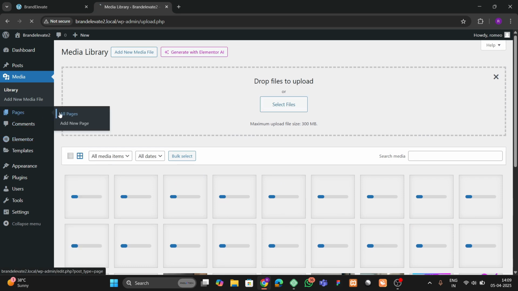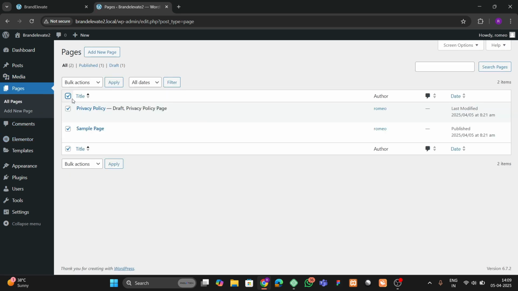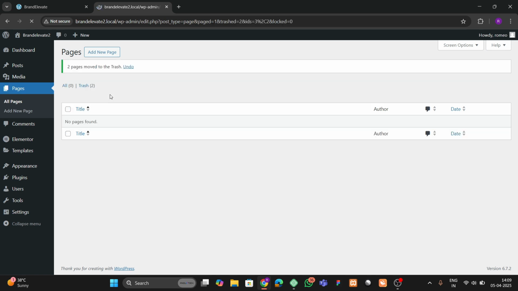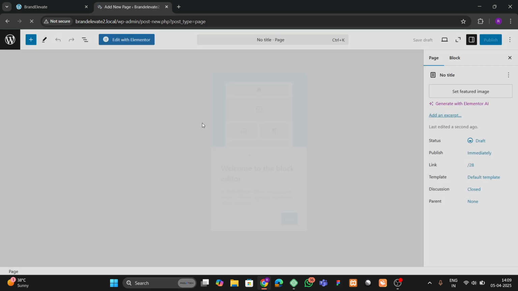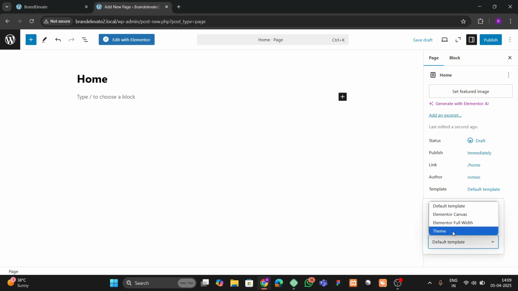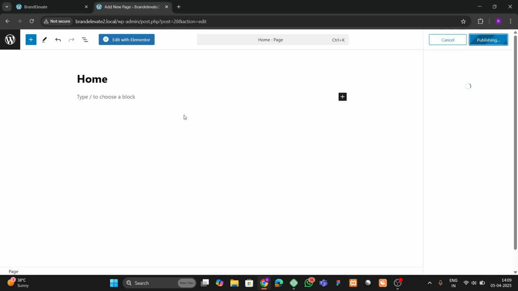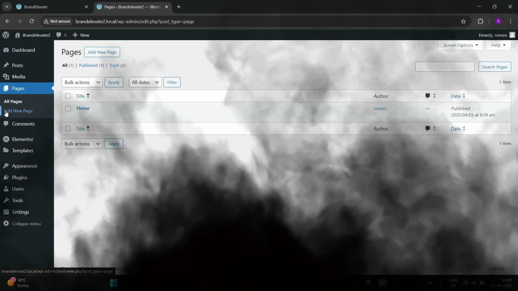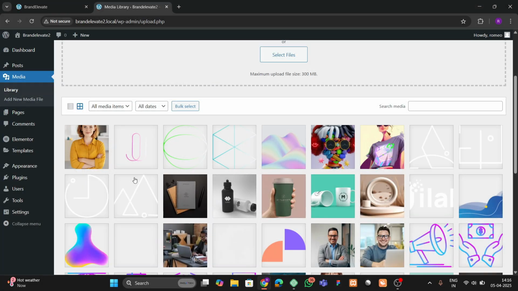Till now, let's go to the pages, and in the pages we're going to remove all the pages which come from WordPress, and add a new page here, the home page, which we're going to customize later. Let's click here, home, and in the default template we're going to choose Elementor full width. So let's publish. Okay, after that you can see that all the images are successfully uploaded.